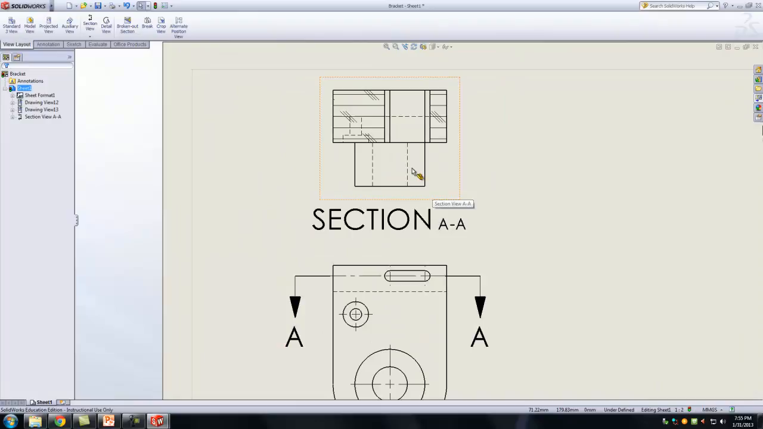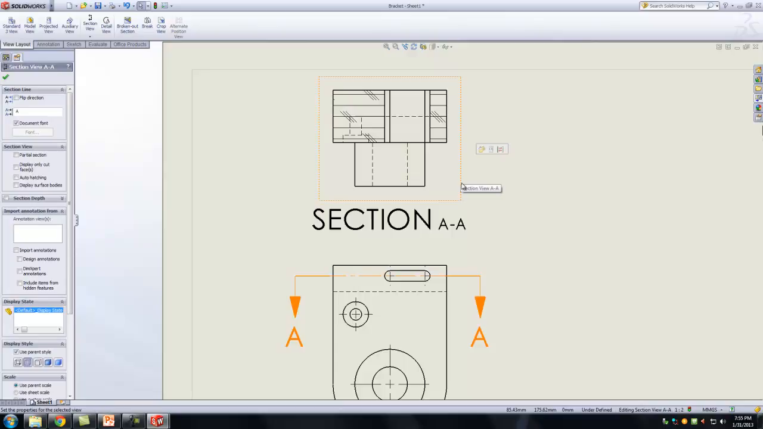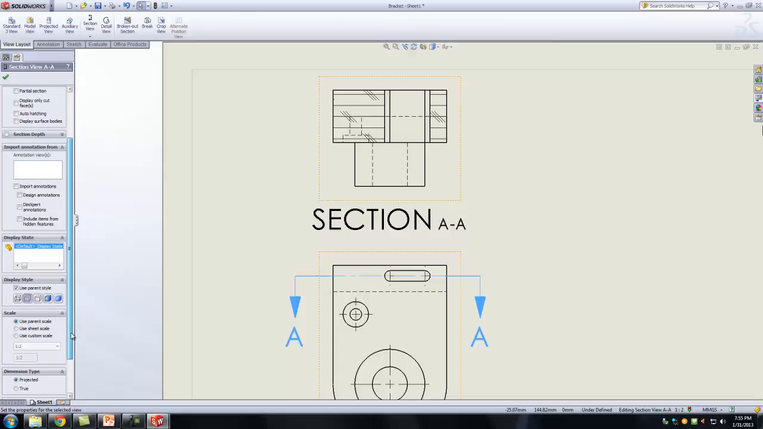You have to come back, click on it, and make sure that you click on the first option, which says wireframe. I actually prefer hidden lines removed. And that's really the best way to do it. So if you click on the third option, that's what you should be seeing. Okay? Does that make sense?